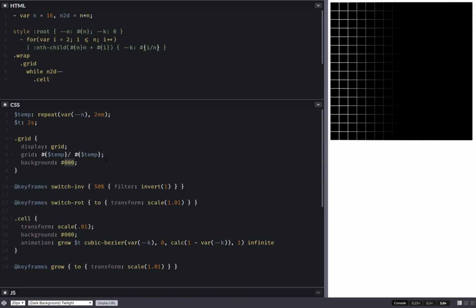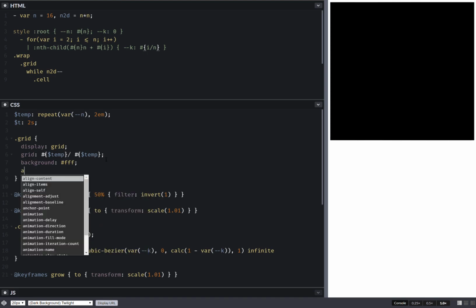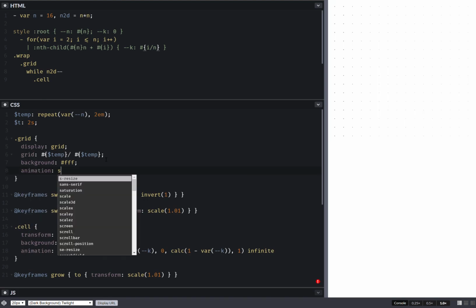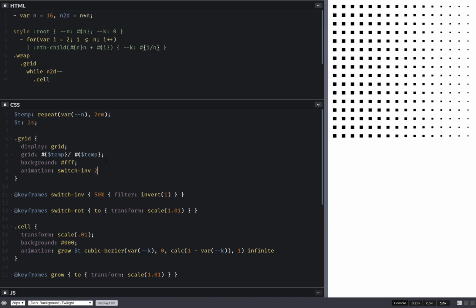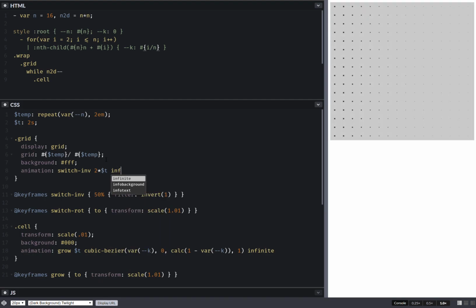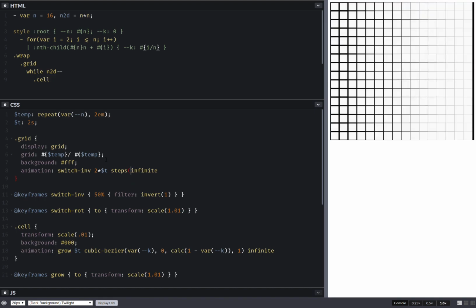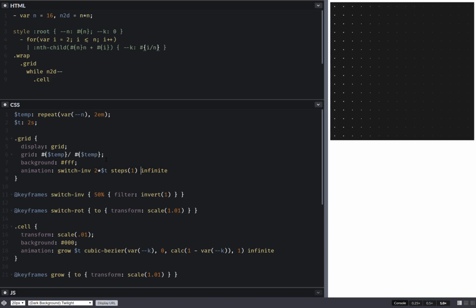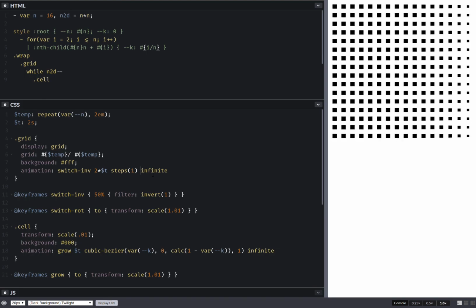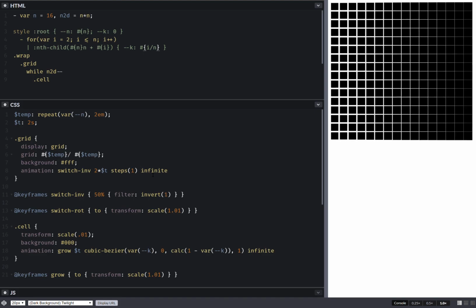Let's also set a background, because otherwise it's not really going to work. And now let's set the animation, and this is a switch inversion, and we'll be having twice that animation duration, infinite, and the timing function is a steps one. Okay, this is my timing function, and this should now work. Okay, and it does, as you can see.